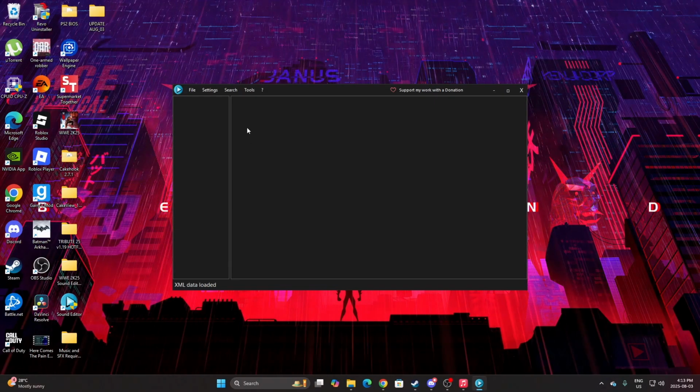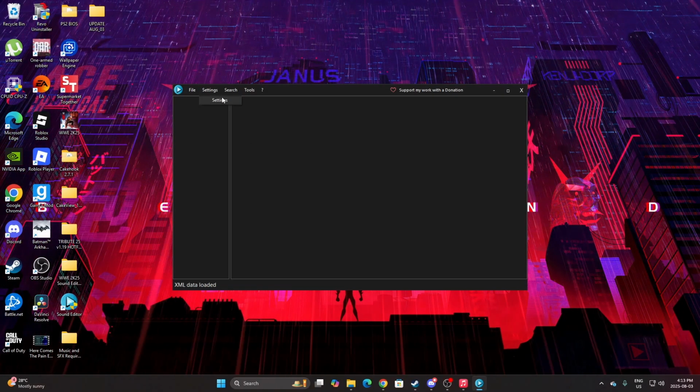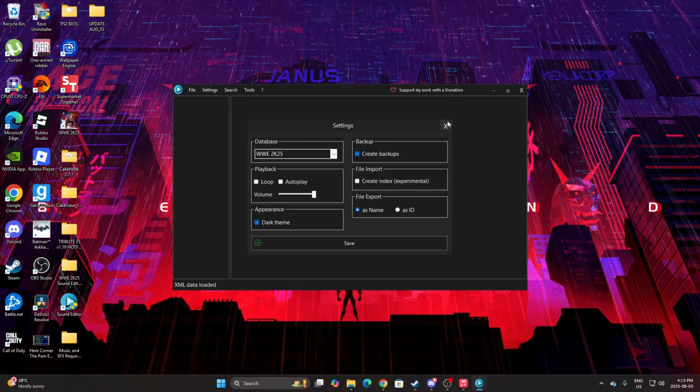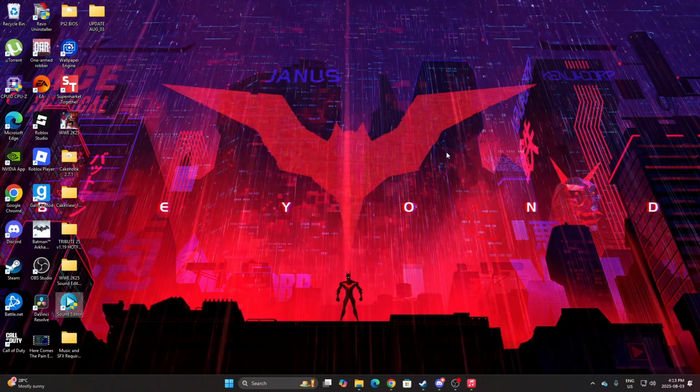Open up Sound Editor, go to Settings, make sure your game is set to 2K25, then save and close it.